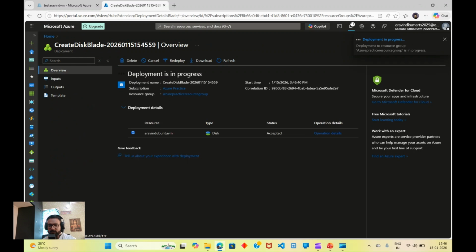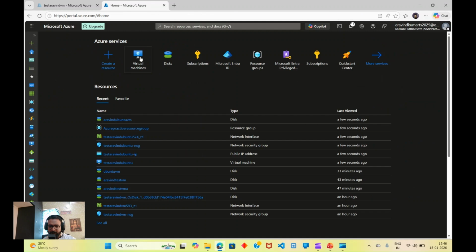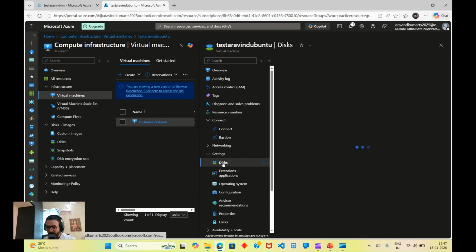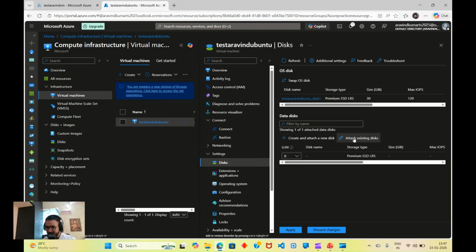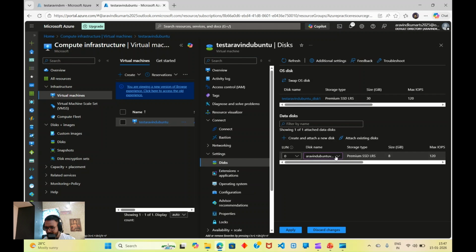You can't attach a disk to a running instance, so we need to stop the instance. And now I created a disk. The disk is created. Now let's navigate to the virtual machine. Go to disk. Here choose attach existing disk, and here choose your virtual machine. Okay, it is added.